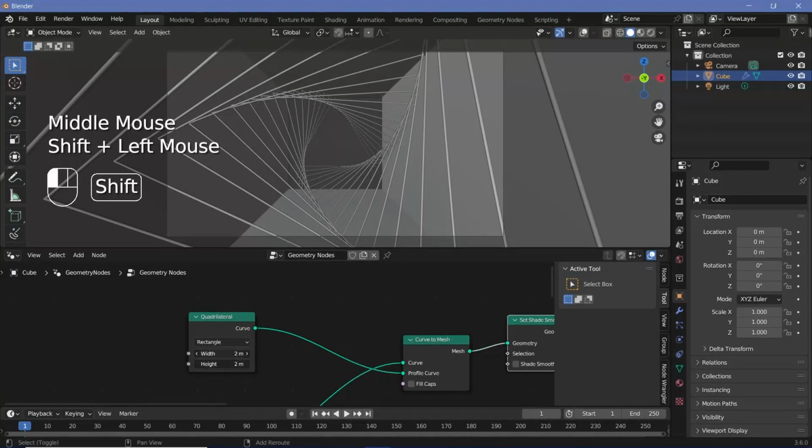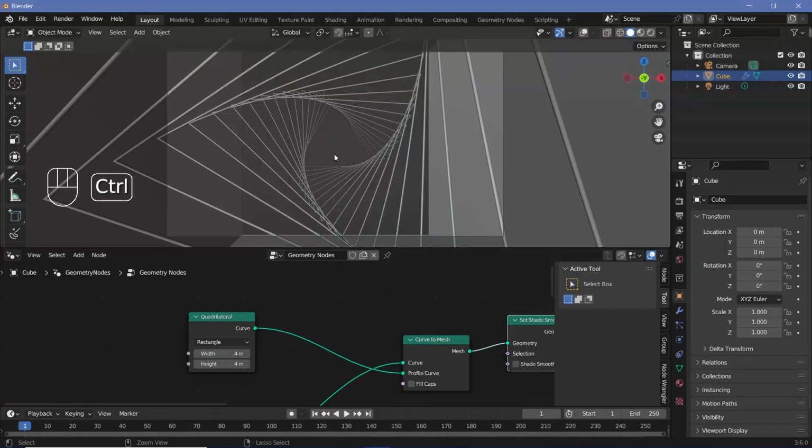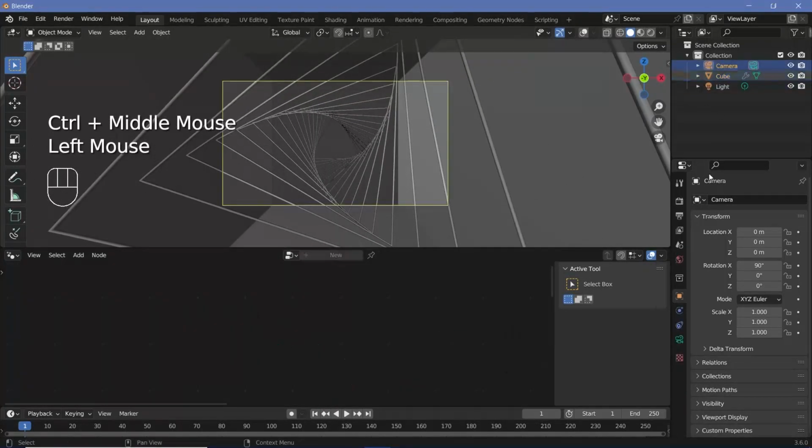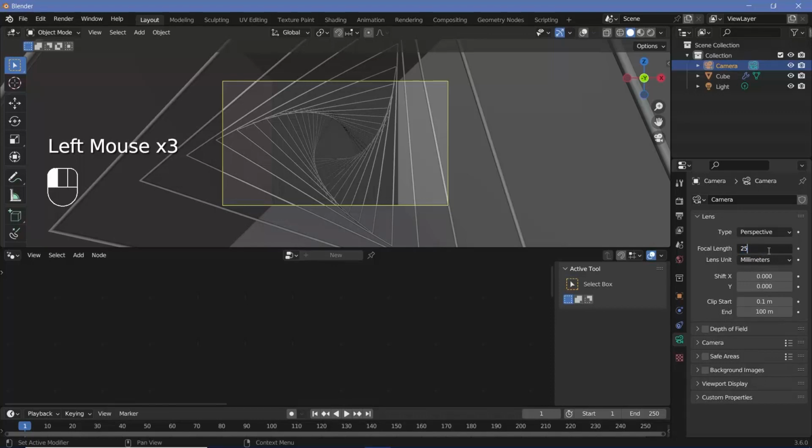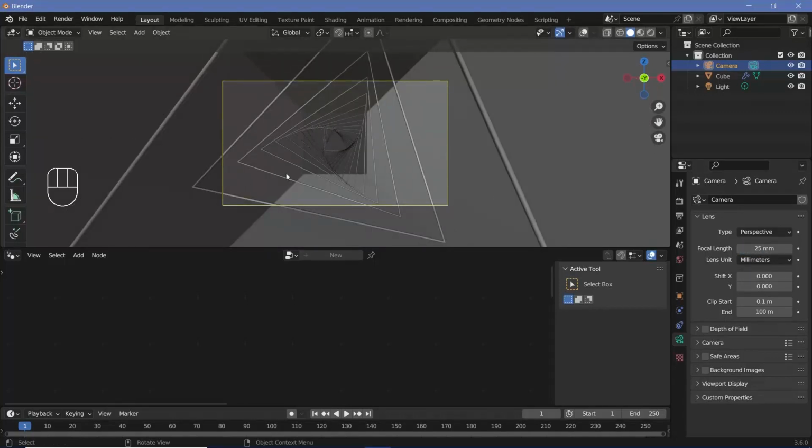Maybe we'll increase the width and the height to maybe 4 units so that it becomes much wider. And I'll make this camera focal length also a bit wider. So I'll change this to maybe 25 units. And I think that looks much better.